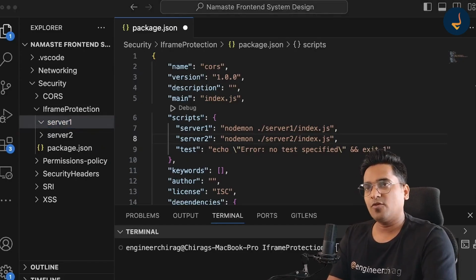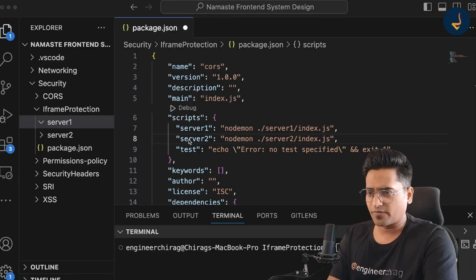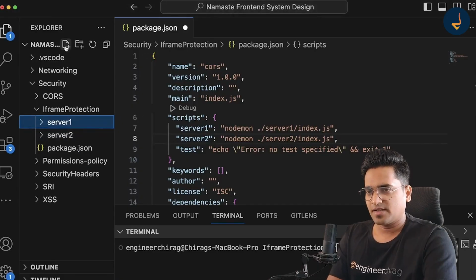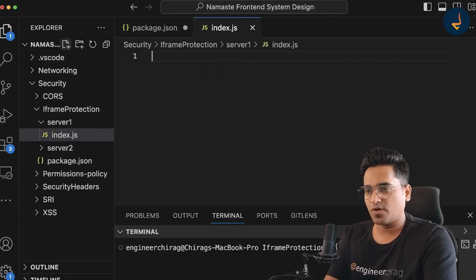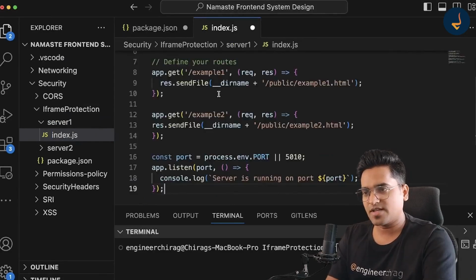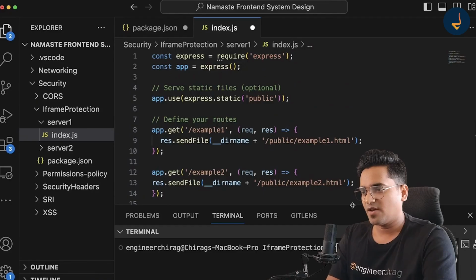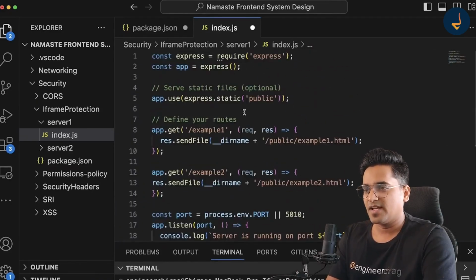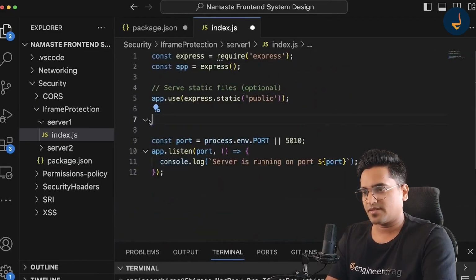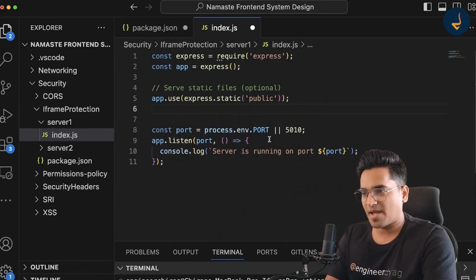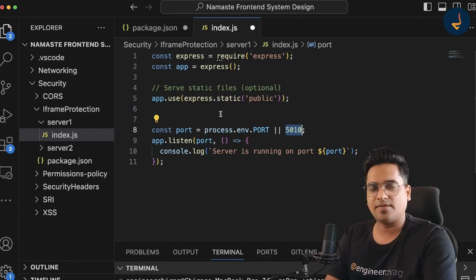In the parent window, let me introduce some of the concepts. We are going to have index.js, which is the root where we are going to have all our logic. We have a bare minimum express server. What we are trying to do over here, let's see. So let's focus. We have a basic app, which is going to run on 5010.